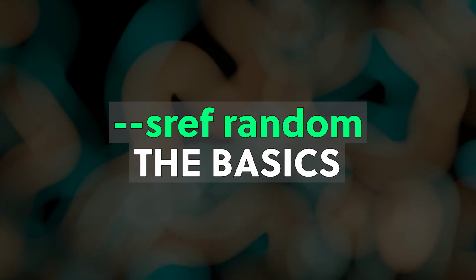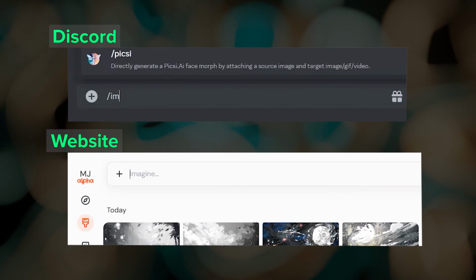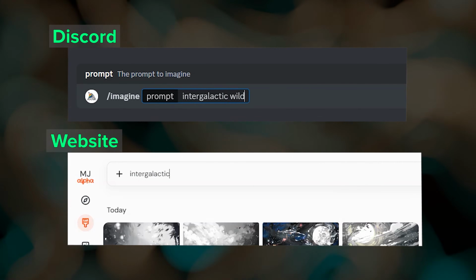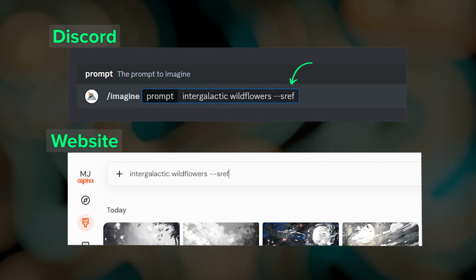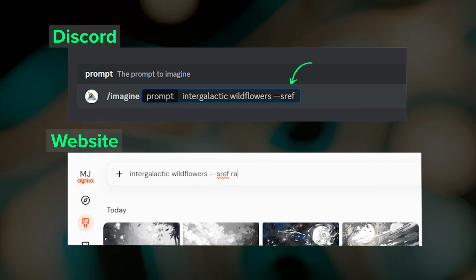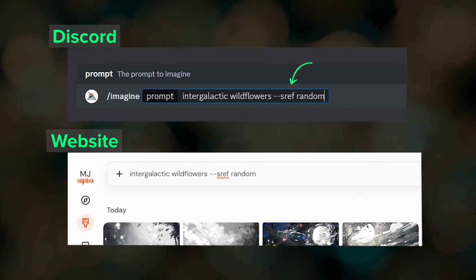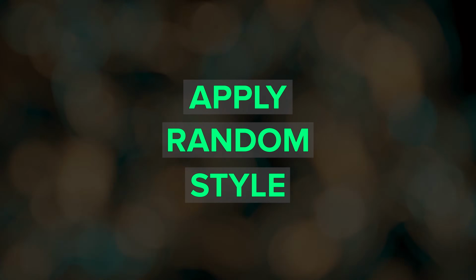SREF Random is pretty straightforward to use. You can use it in Discord or on the website. Just type your prompt, then add the style reference parameter --SREF, a space, and then type the word random. This tells Midjourney to apply a random style to the results.